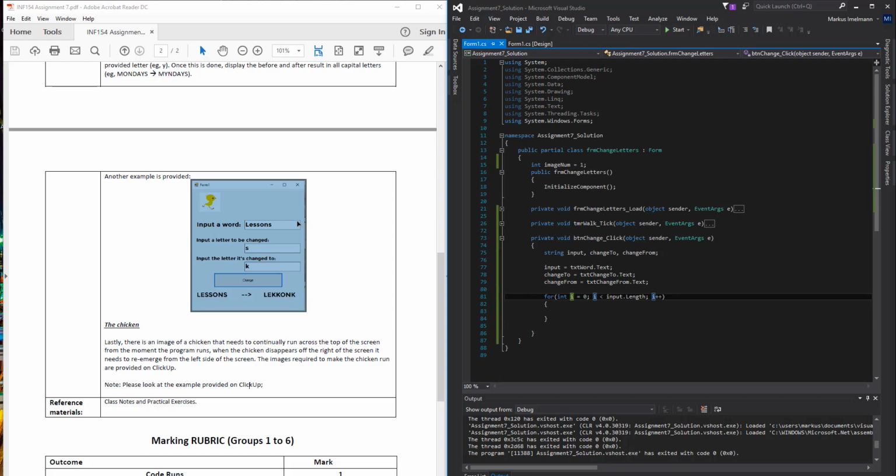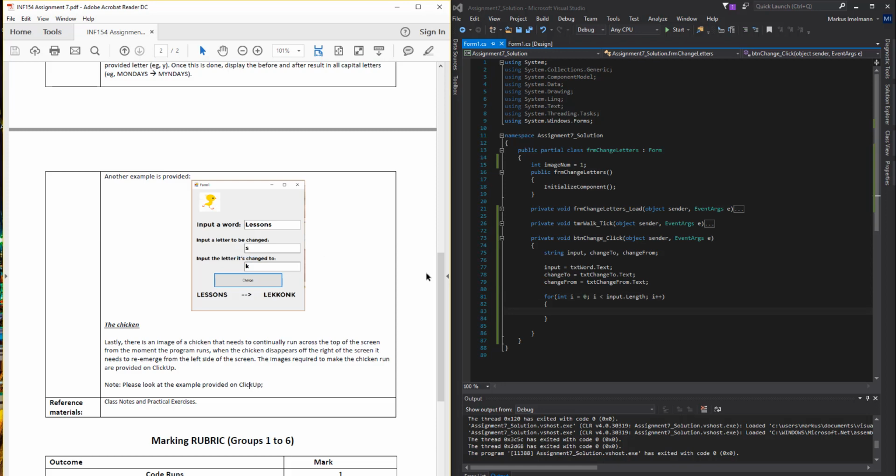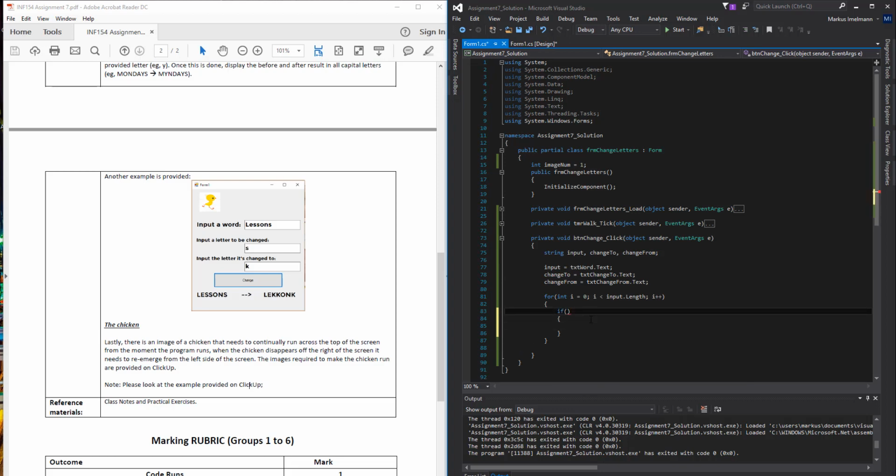But what do we need to do? For each letter, we need to check whether it matches the change from variable. So how do we check something? We use an if statement or a decision statement. So we check if the input at index i is equal to the change from. Change from is a string and the index is a char, so we're going to say Convert.ToChar. Let's go ahead.